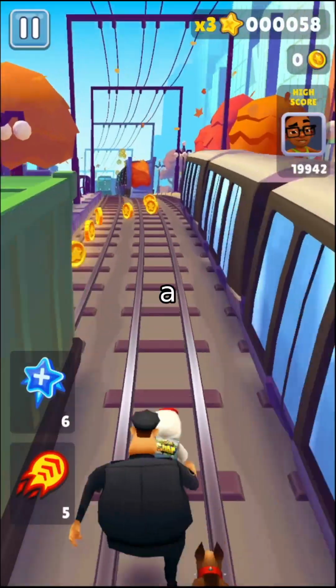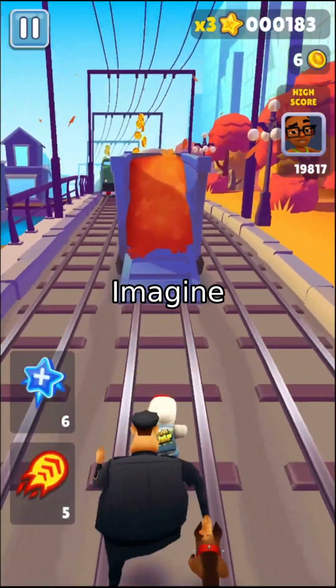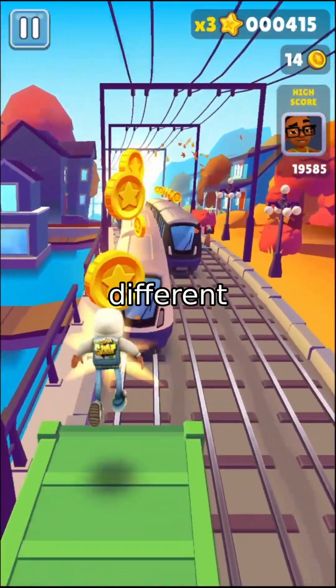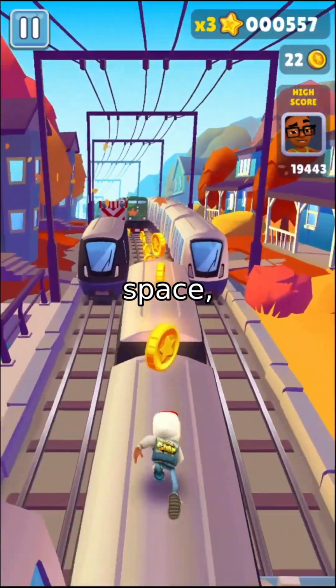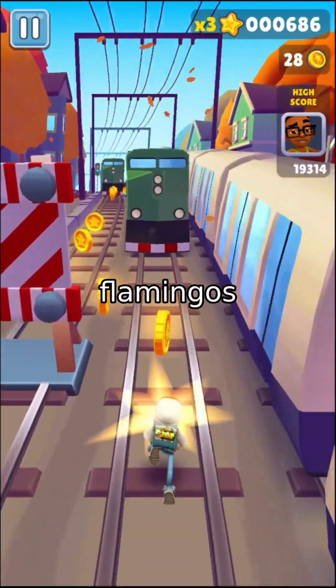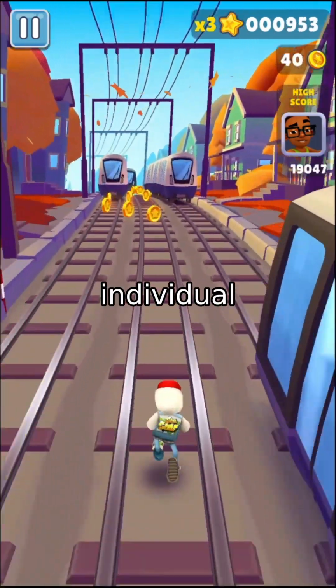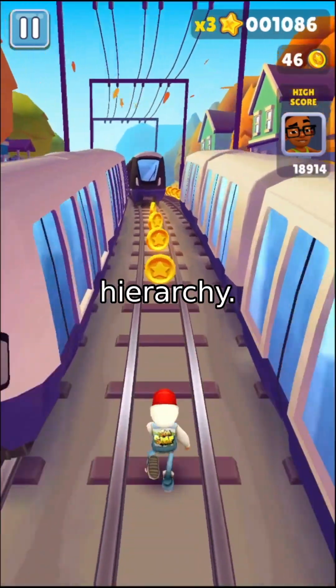Next, MSHC employs a hierarchical contrastive loss. Imagine the model is building a family tree. It learns that species in the same genus, like different flamingos, should be close in its brain space, while species from different families, like flamingos versus woodpeckers, should be far apart. This helps the model understand not just individual features, but how they fit into a bigger hierarchy.